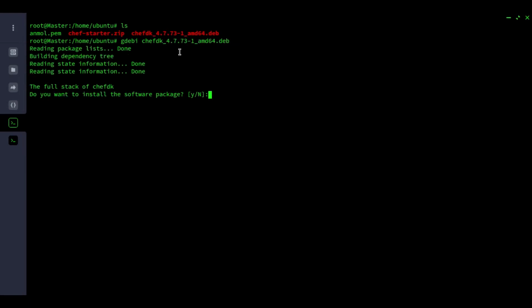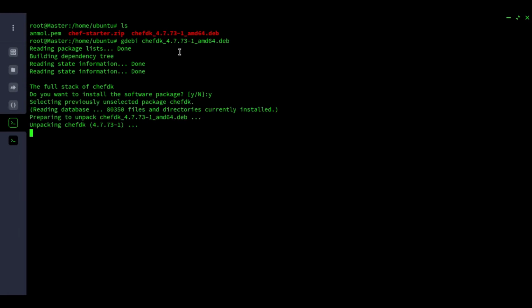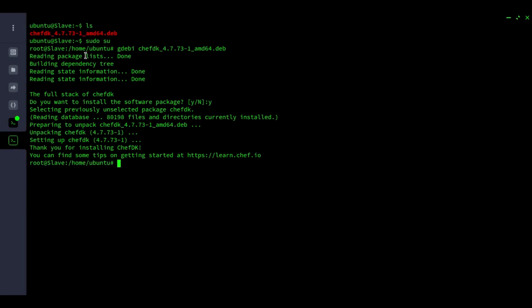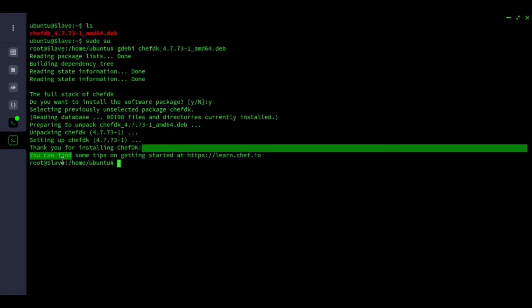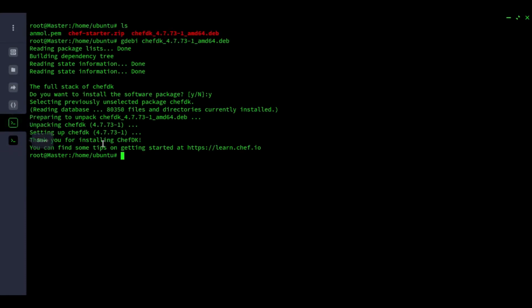So it is a huge installation. It is typically 488 MB. It will take time on your system, and it is one of the system requirements to have that much space available on the system. On the slave node, we have run a similar command to install the Debian package, and it is installed successfully on the slave node, and now it is installed successfully on the master also. Now after installation of the Chef DK, we have to move on to our structure.